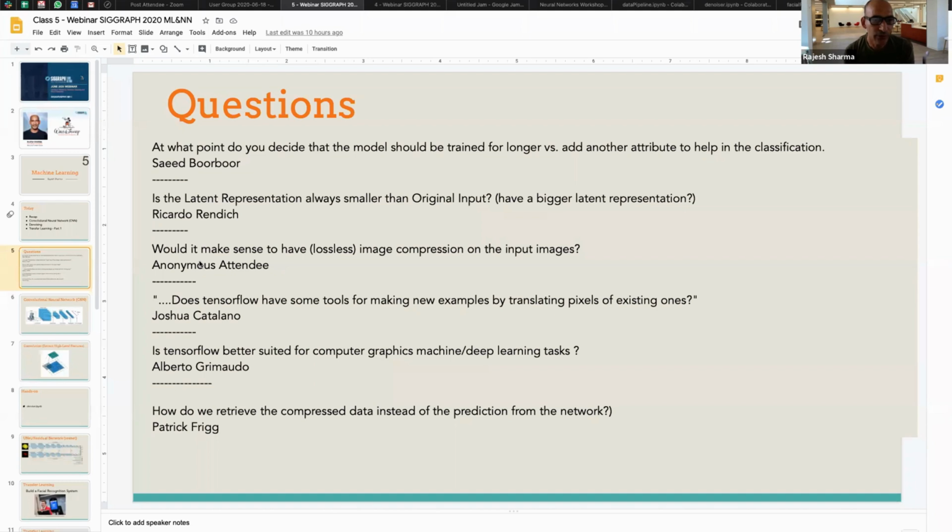Next question: does TensorFlow have some tools for making new examples by translating pixels of existing ones? That's a good question. In the brief example that I showed just before the class ended last time, we took the data and added noise to it. I'll go over that in detail today. So we can do that ourselves. We can take images and modify pixels, but there are also some tools that allow you to do that, and I'll cover some of them later on.